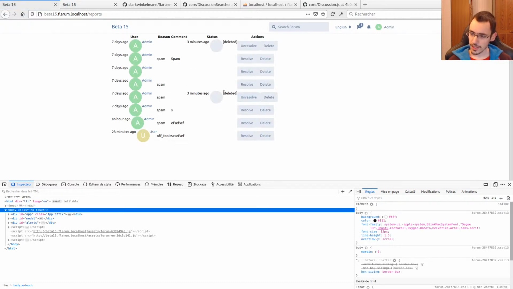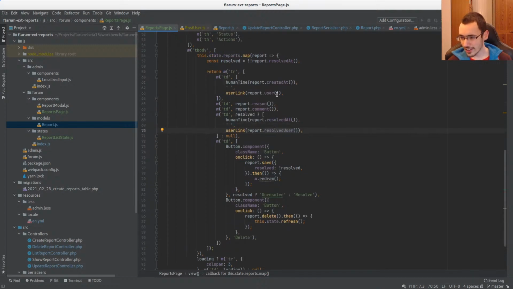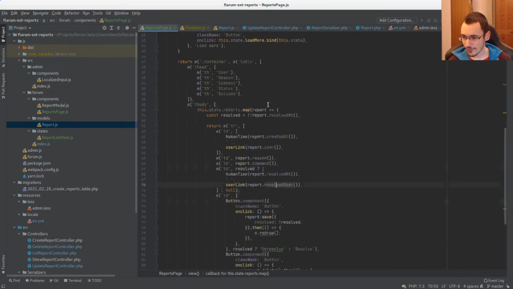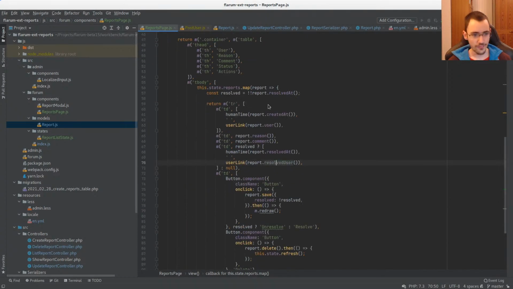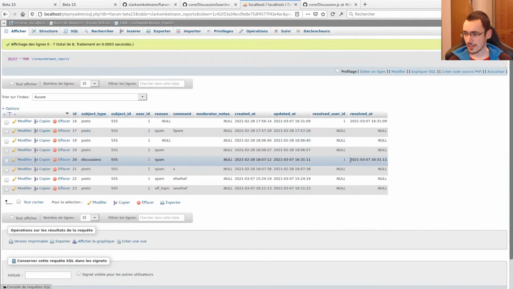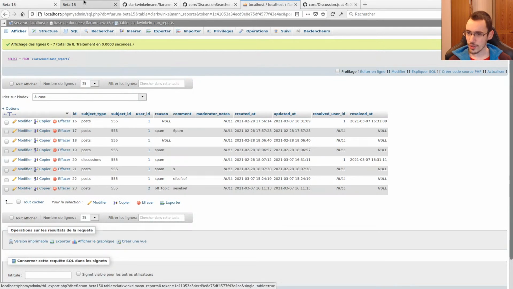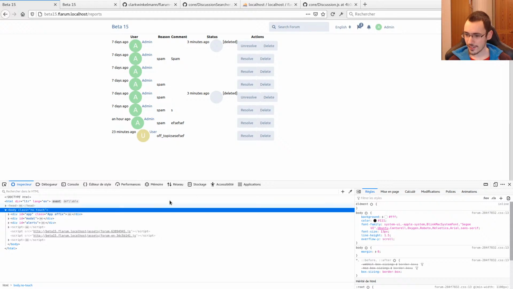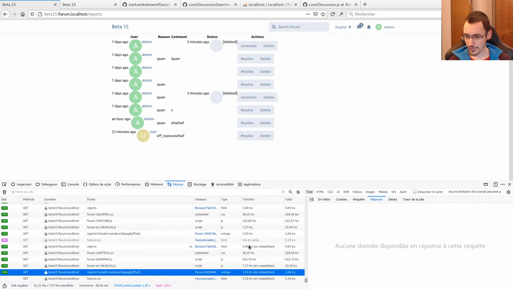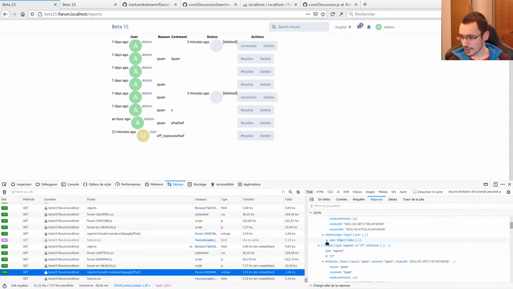Okay, but now it's not showing up. Resolved user? Is it not working? Let's check in the database. Okay, so resolved user is set, so it should exist. Next we can check the network. You can see if the relationship is set. So here we have the first one.